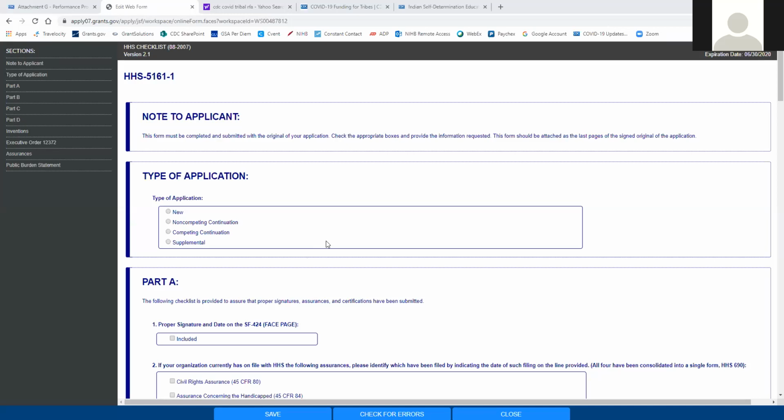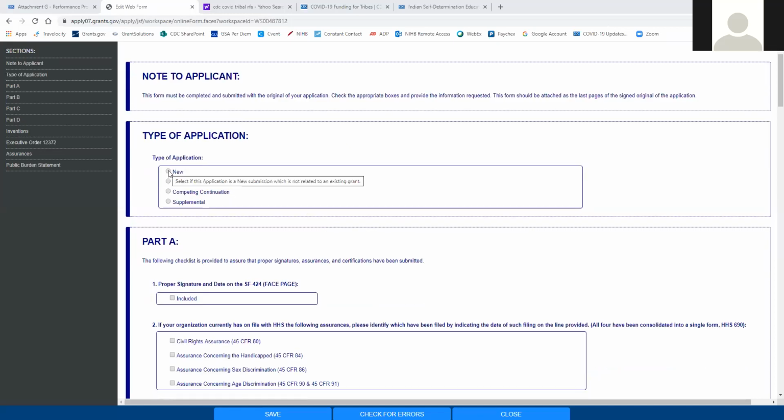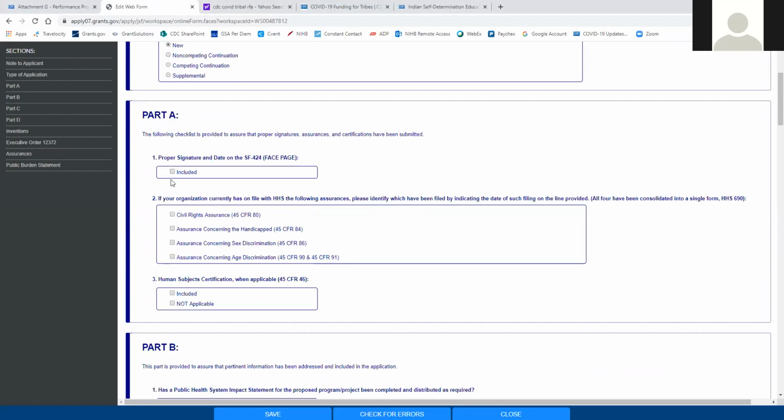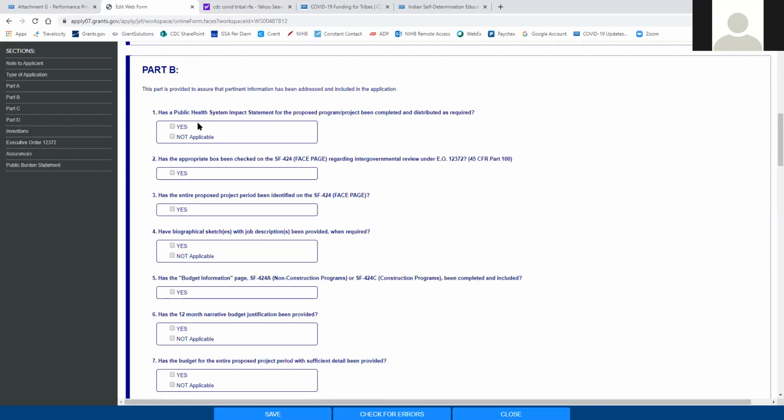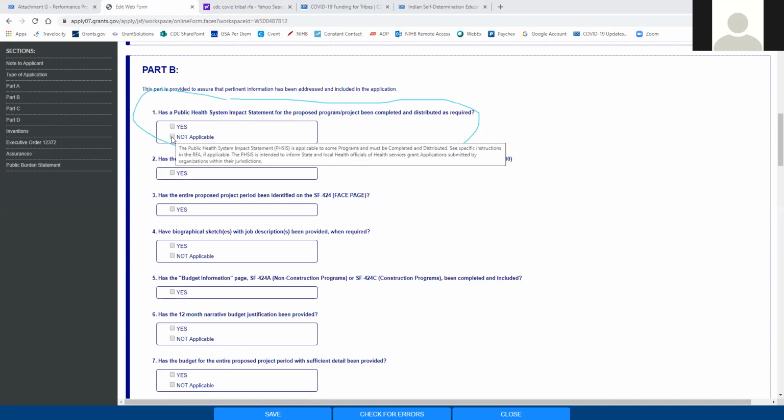Okay, so this is the 5161 form, and this is an online form, so you can simply check whatever you need to check. In this case, the type of application would be new. And if you scroll down, the specific question is Part B, and this is the public health impact statement question that was being referred to. And I would click not applicable. Okay.